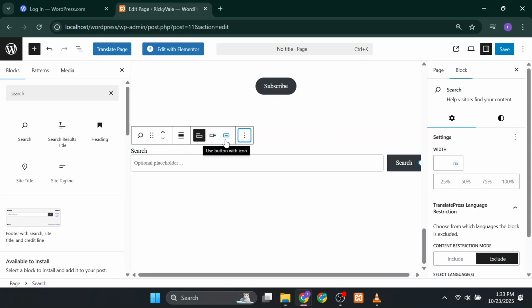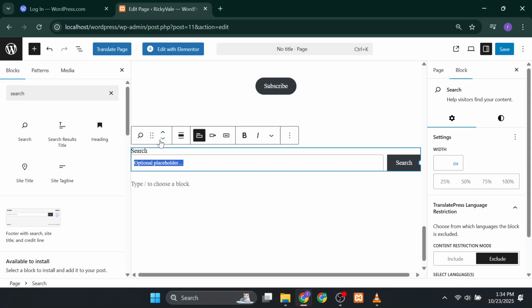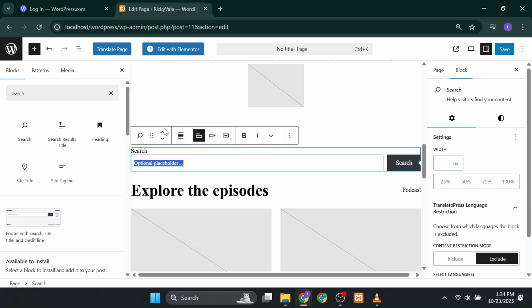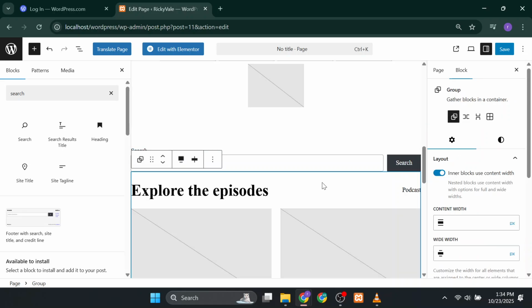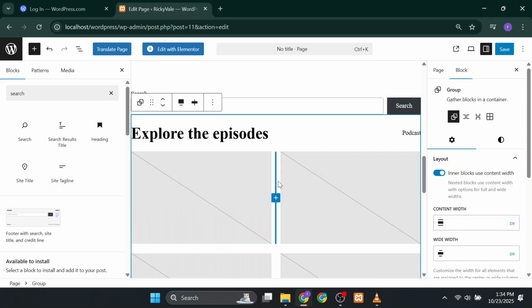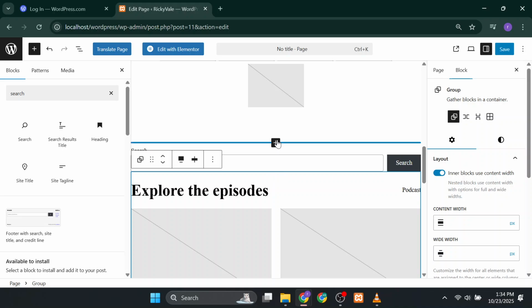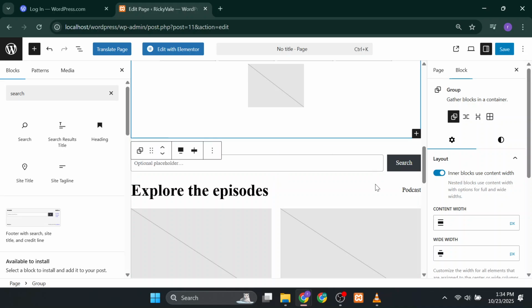Now, let's position it correctly within your navigation. Click and drag the search block into your menu area right where you want it to appear, typically near your navigation links or at the far right of the menu bar. Drop it into place, and it will automatically align with the rest of your menu items, blending seamlessly with your design. Once it's in position, take a moment to preview your website.